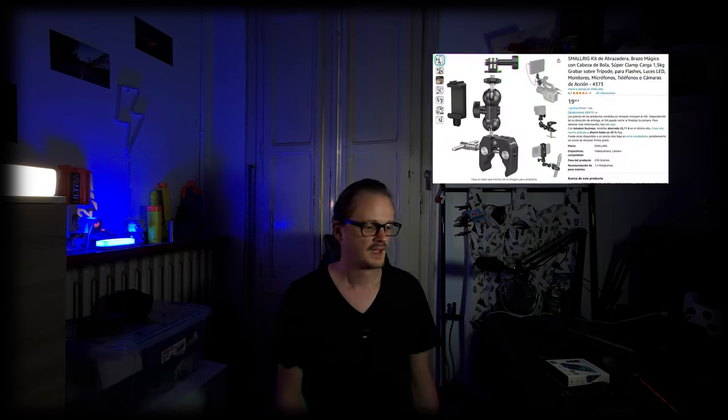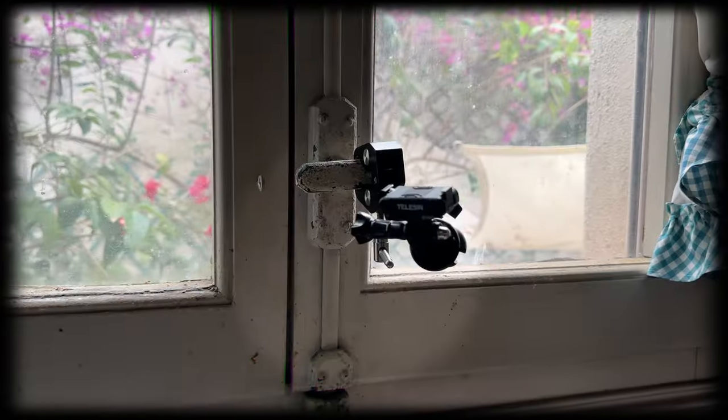One item that I just discovered recently is the Magic Arm, or MEC Super Clamp. It's really cool. I mean, it looks cool, right? Looks super techy. And I use it all the time to set up my camera in different angles to get some creative shots.